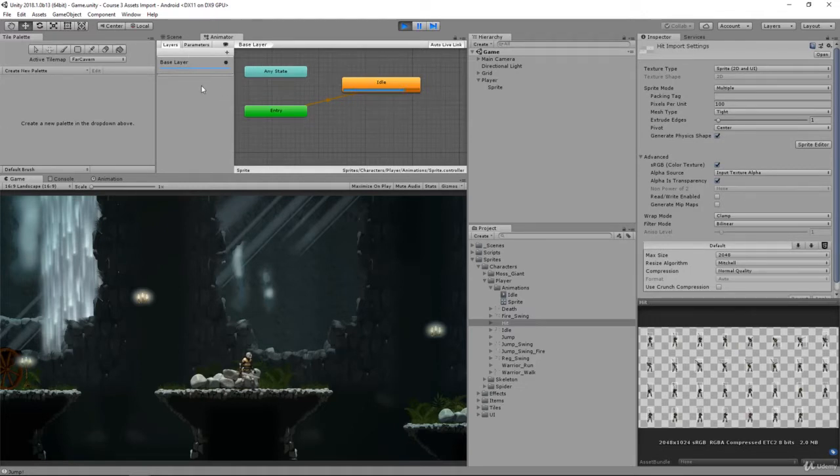What we want to do now in the next video is set it up so that when we go to the right, he transitions to a walk or run animation. So let's go ahead and get started with that.